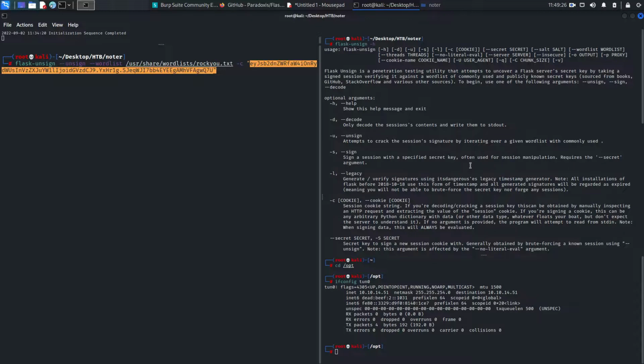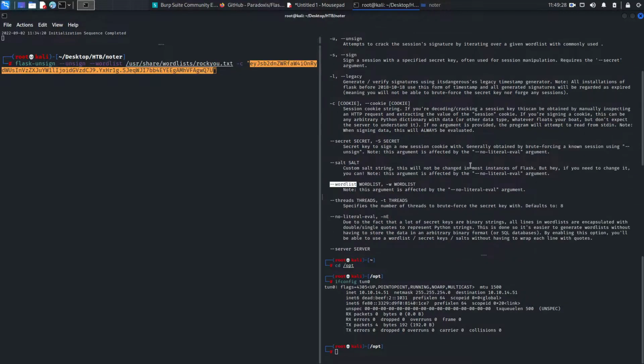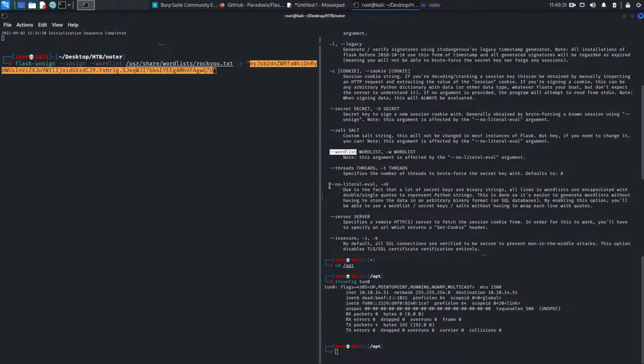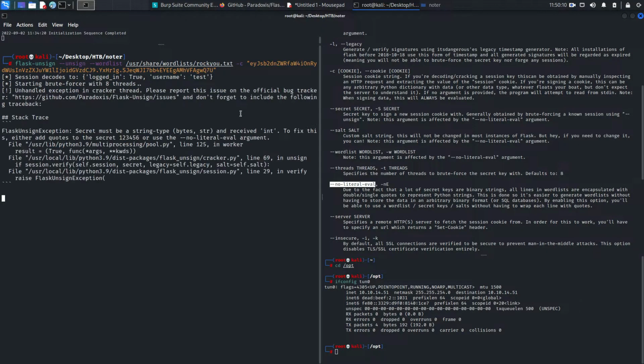One more thing I want to mention is that this option is pretty good, due to the fact that a lot of secret keys are binary strings. So all lines in the word list are encapsulated with double or single quotes to represent Python strings. This is done so it's easier to generate a word list without having to store the data in an arbitrary binary format. But here I'm just going to hit enter, and we will wait a minute.